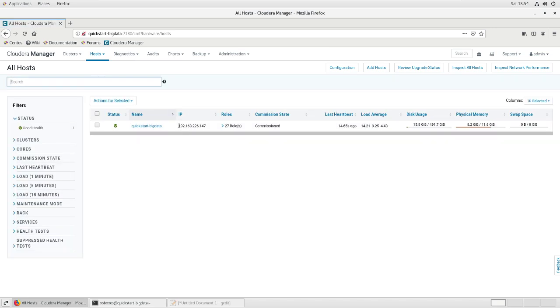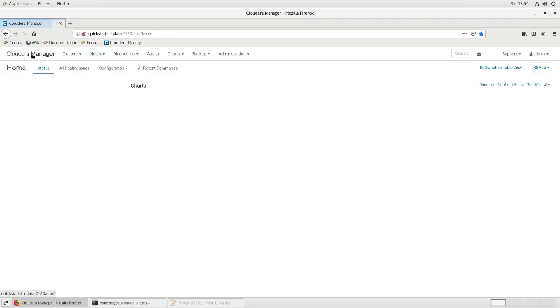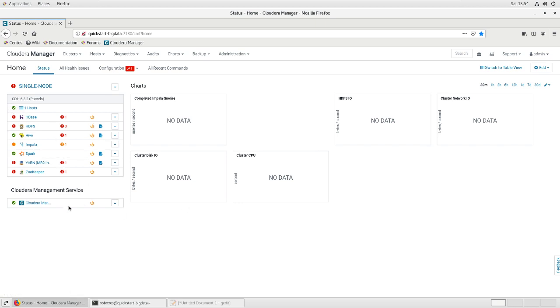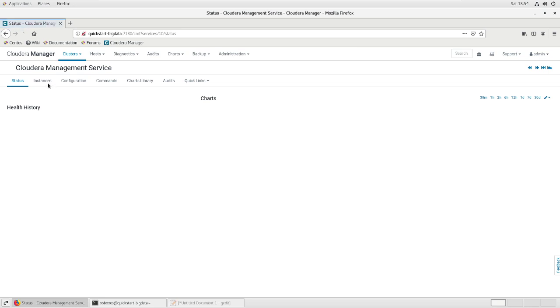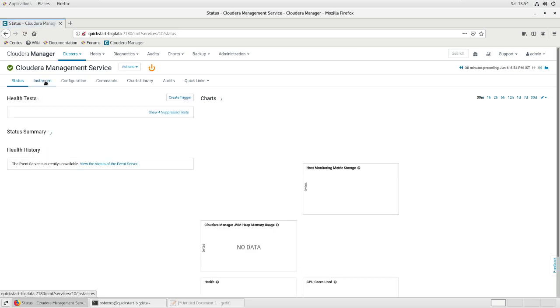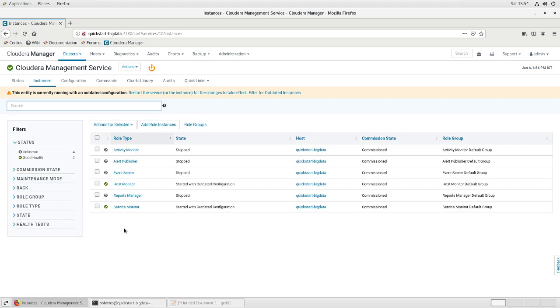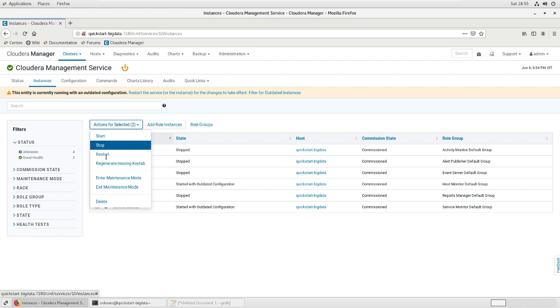So the good thing is now Cloudera Manager is picking up the right IP address. All we have to do is restart some of the services here, and then our cluster should be green. So let's go to Cloudera Manager first. If I come to Instances, host monitor and service monitor are the ones that I'm going to be restarting.